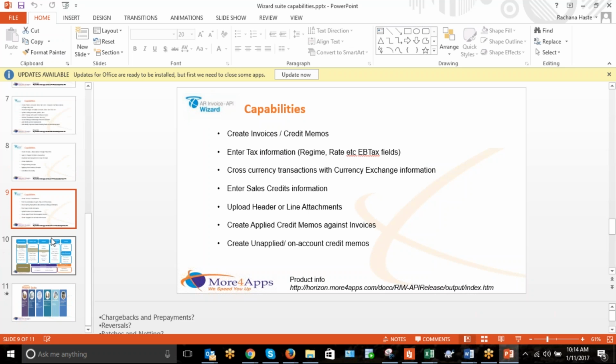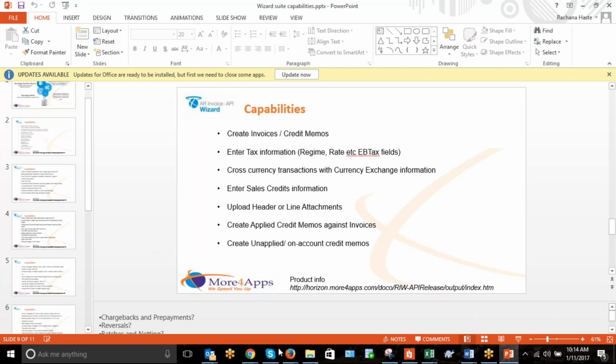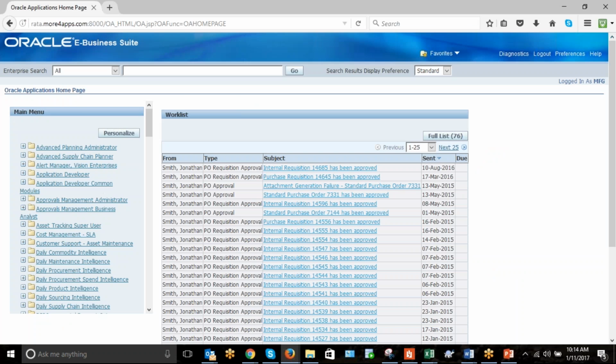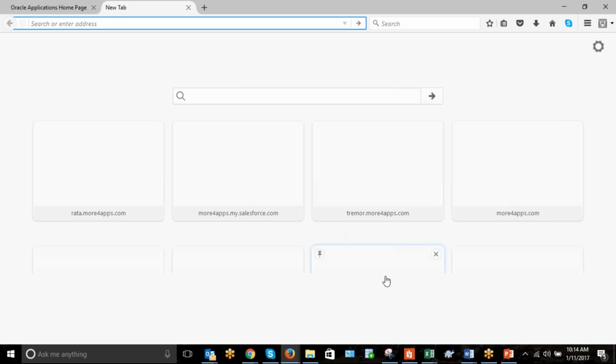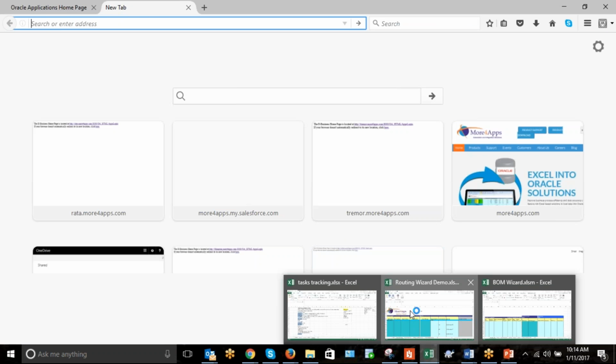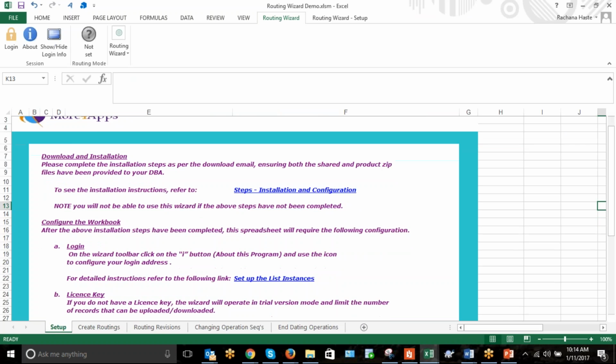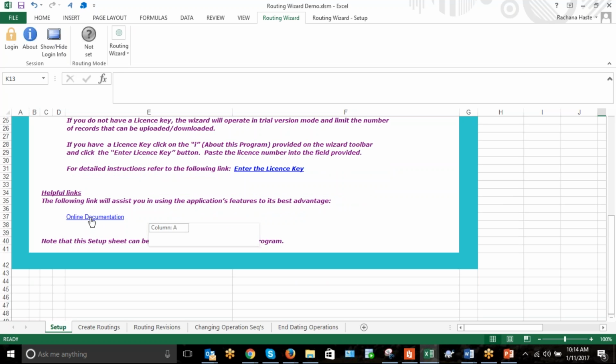Question for you. Is there a training document for this, or do I need to create one? No, there is online documentation accompanying every wizard. If you go to setup and scroll down. I looked at that, and it's not really user-friendly. Oh, is it? Okay. There's multiple tabs and all.